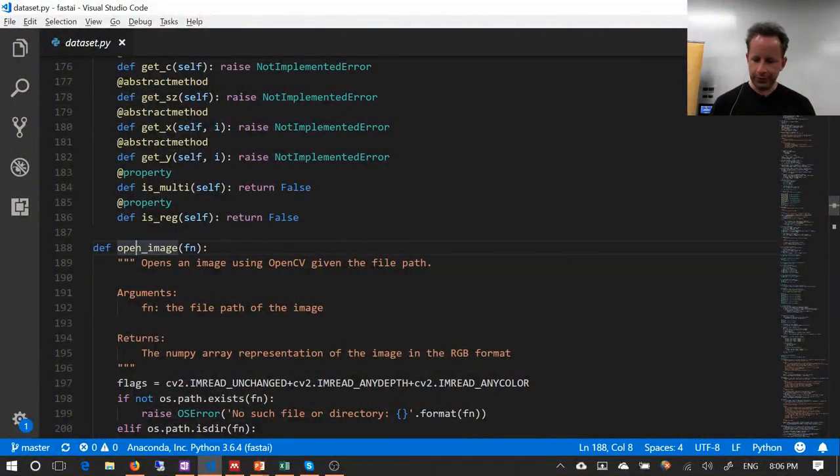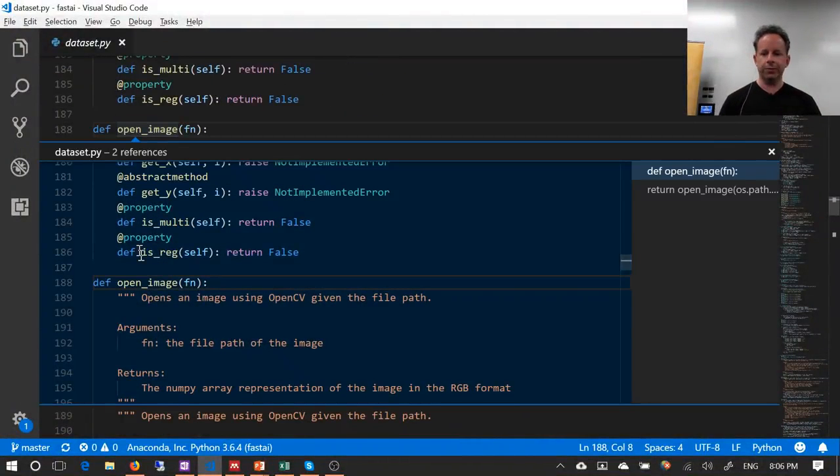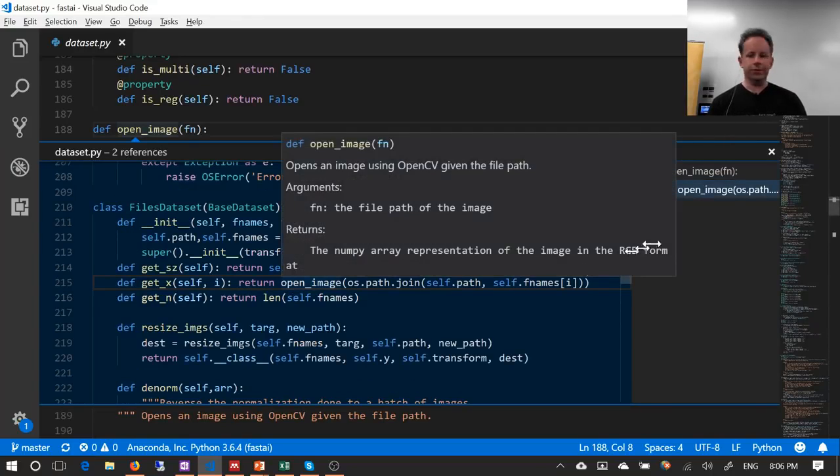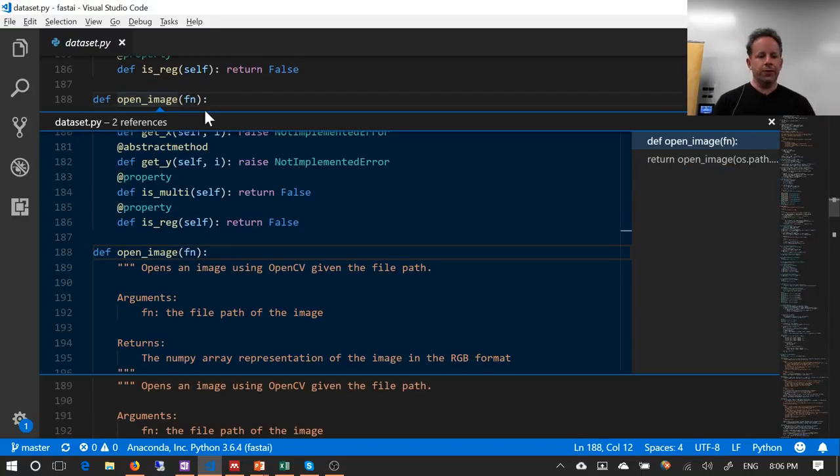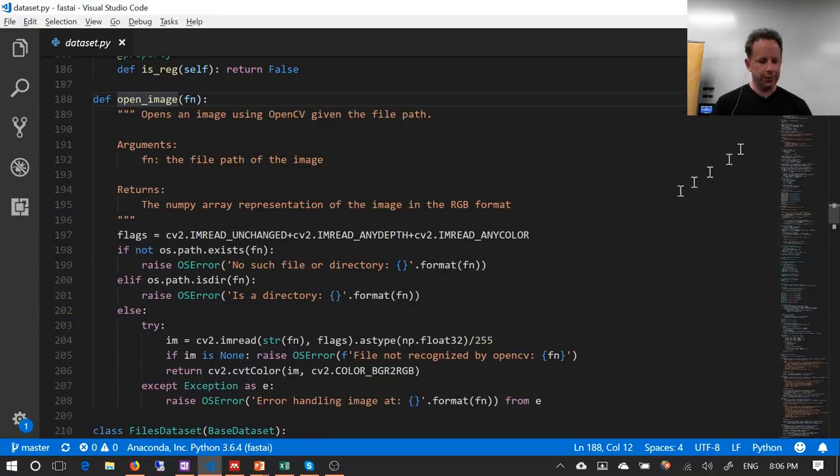Open image, Shift F12, and it brings up something saying, oh, it's used twice in this code base, and I can go and have a look at each of those examples. Okay, if it's used in multiple different files, it'll tell you the multiple different files that it's used in.